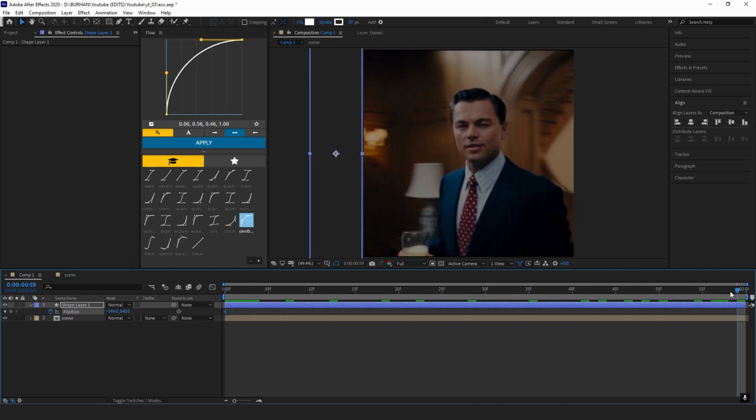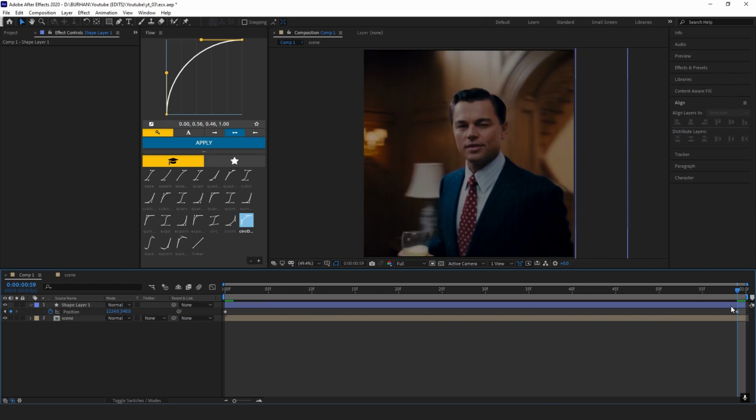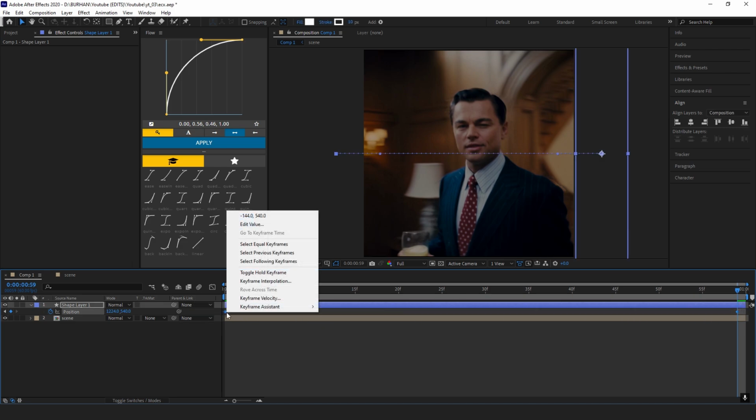Go to the end of the clip and drag its position to right. Make sure it is out of the frame too. Press U and select both keyframes. Right click on the keyframe and click on Easy Ease.